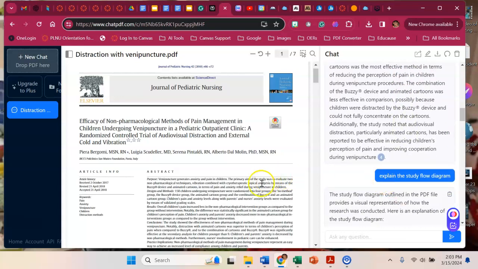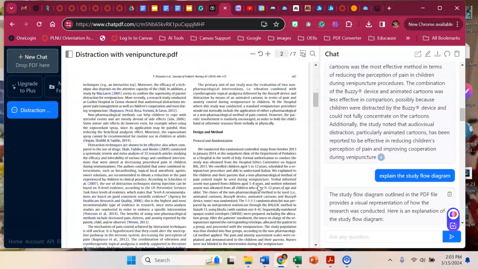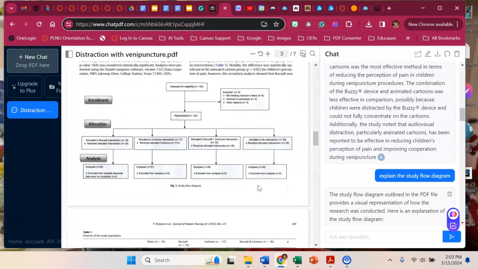I wanted an explanation of the study flow diagram, which is down here. One, it was hard to see, and two, I just wanted to make sure I understood it. So I asked ChatPDF to explain it.